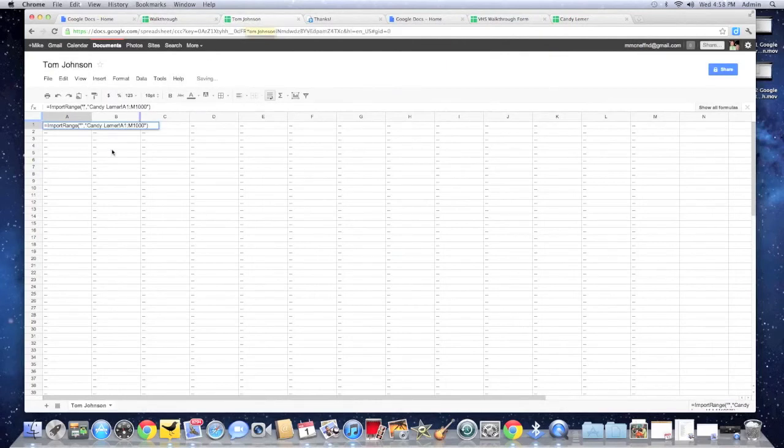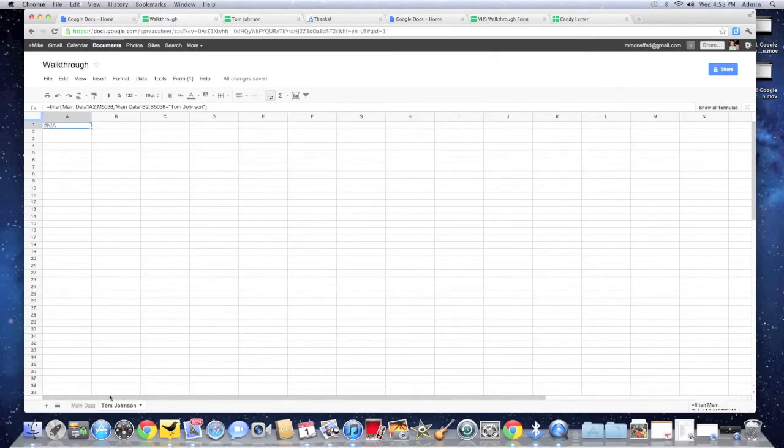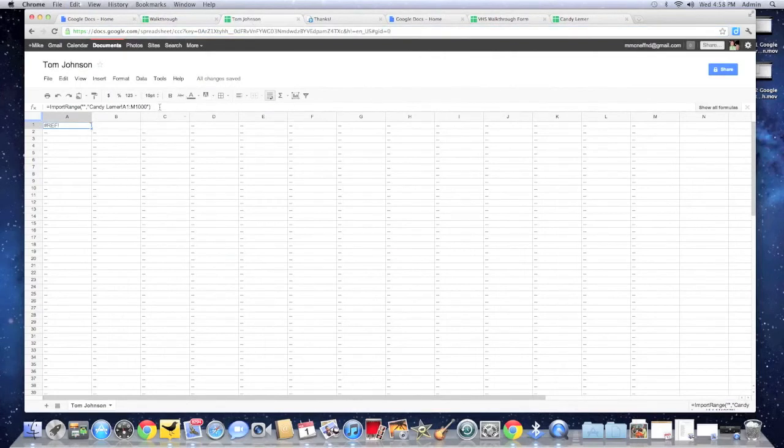spreadsheet, and I've already put something in here, and now we're going to have it link up to our walkthrough document. How we're going to do that is we're going to go back to our walkthrough document, go where it says Tom Johnson, and copy this key. You want to start your highlight right after where it says key, then equal sign, and take the entire thing. We're going to copy, go to that document, and go right in here in between the first set of quotations, and copy and paste that in there. We're going to change the name where it says Candy Lemire to Tom Johnson.